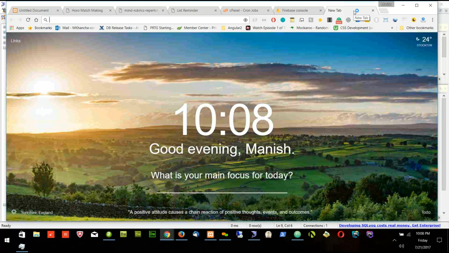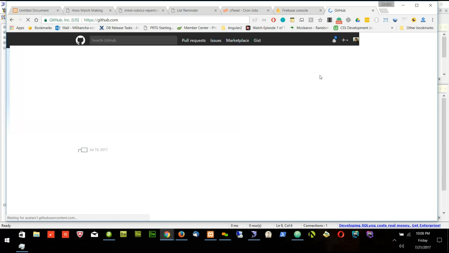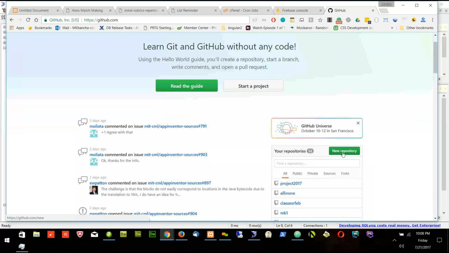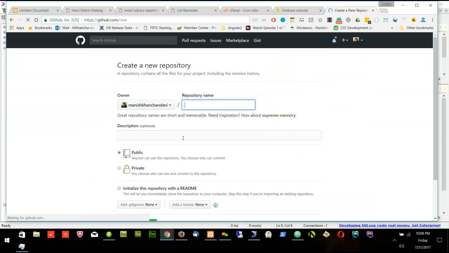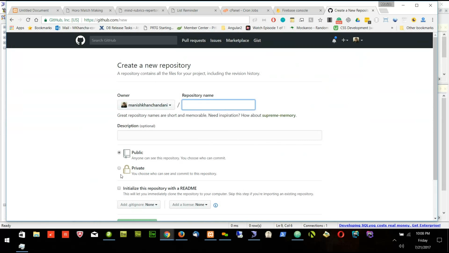Next, you have to go to GitHub and register, because whatever we do, it will be saved in GitHub. So you have to register in GitHub and create a new repository. If you see, this is the new repository button. So you have to create this new repository and fill in all the details. And you have to choose public, because if you choose private, you have to pay. If you choose public, you don't have to pay.